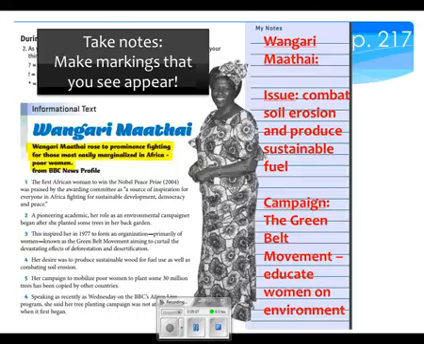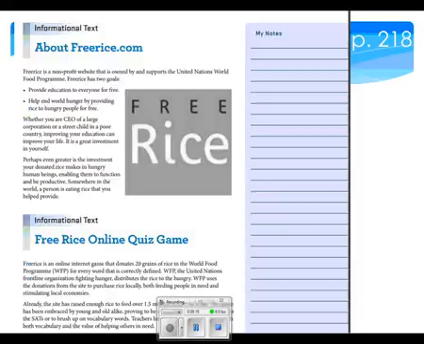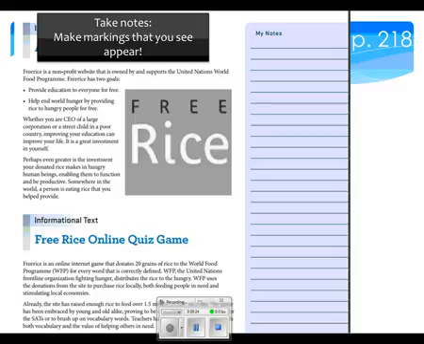So we're going to do the same thing on page 219. We're just going to take a few notes. We're not going to read the articles in full. So on page 2, it should say 19, not 18. On this page, what I'm going to have you do is highlight 2 pieces of info again.